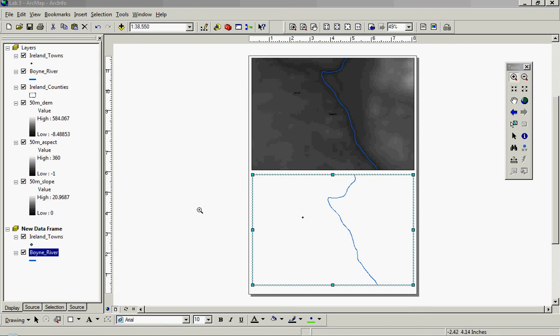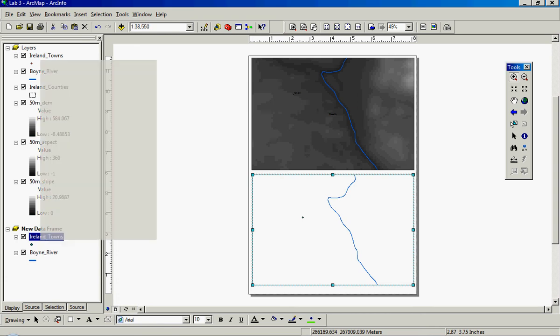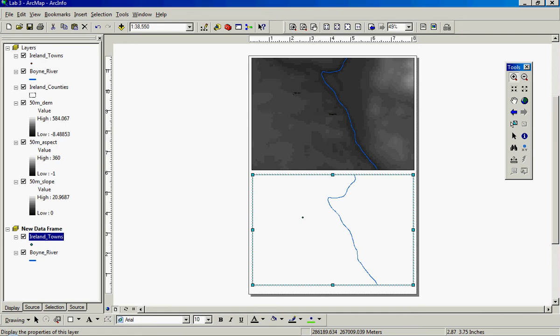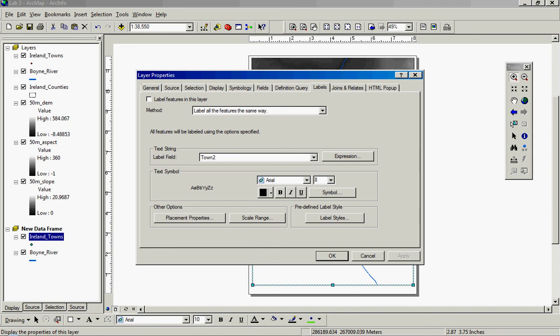Okay, so when making multiple data frames, it's important just to be sure that the symbology is the same between the two. So for example, our River Boyne here has come in a nice blue colour, that's fine, but we just need to alter the symbology of our Ireland Town dataset just to look more like the Ireland Town dataset we have in the top data frame. So we can go into Properties, and you'll see it's a smaller dot, so we're just going to do the same. We're also going to add a label, so we can do that while we're here.